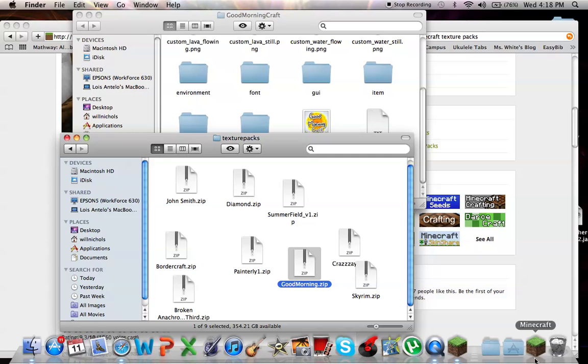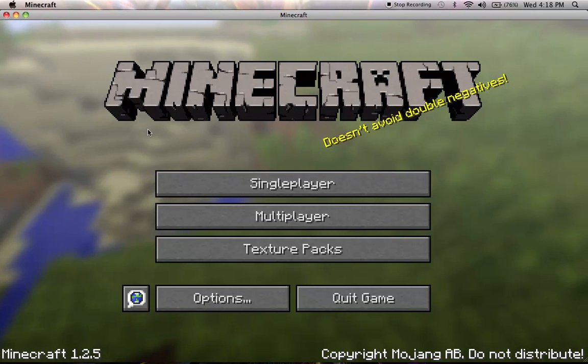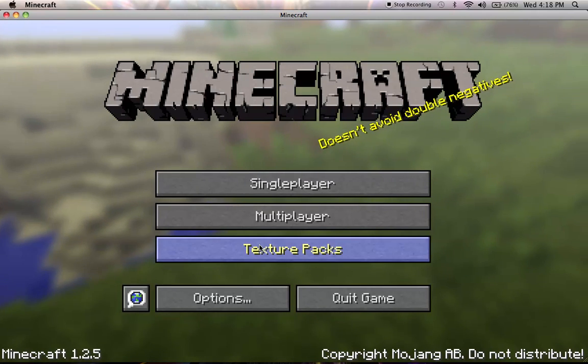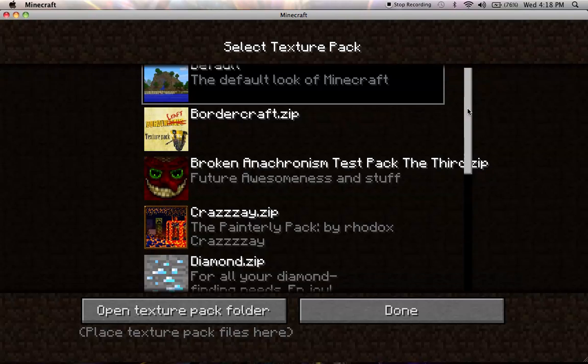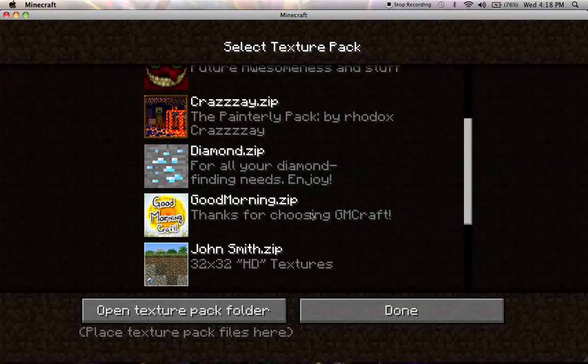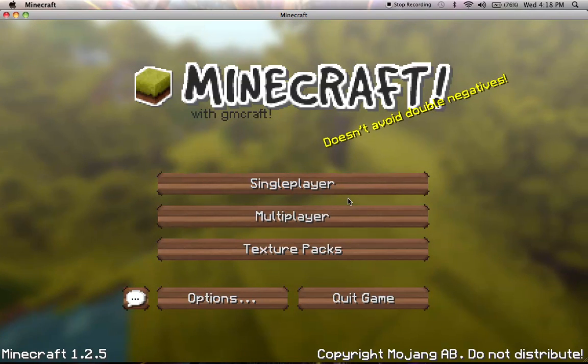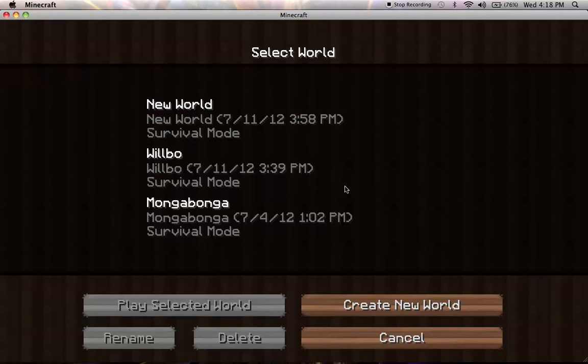So then, I'm going to open Minecraft to see if it worked. See, I'm in the default texture pack right now. You're going to want to go to Texture Packs. You want to scroll down. There's my Good Morning zip. It's named what you named it in the folder. So then you're going to hit Done, because it's already switched. And now you see how different it looks. And then we're going to want to go to Single Player.